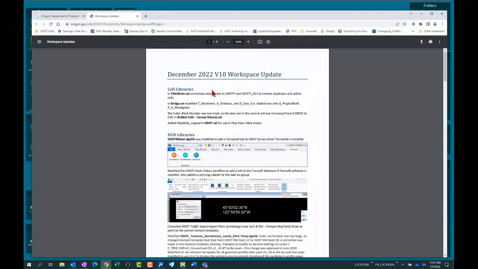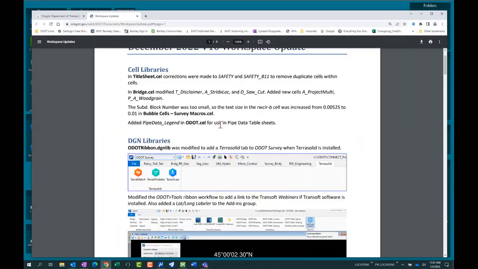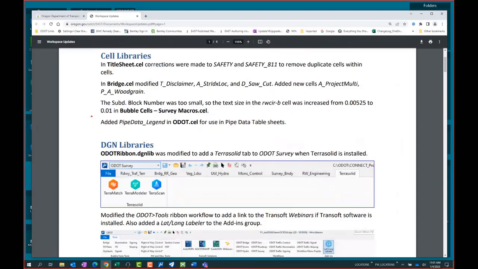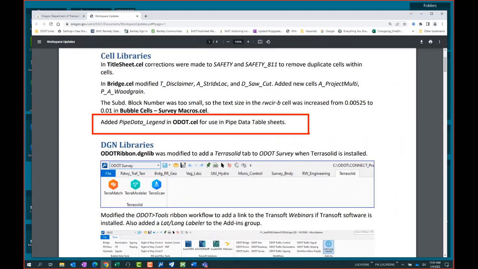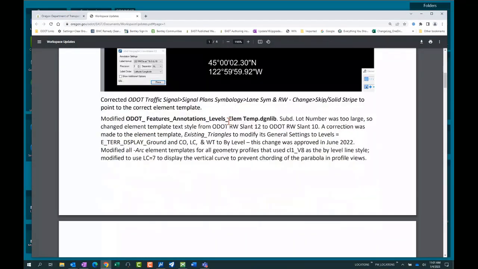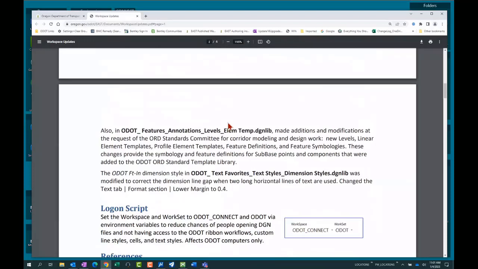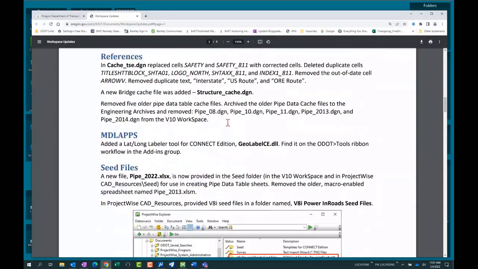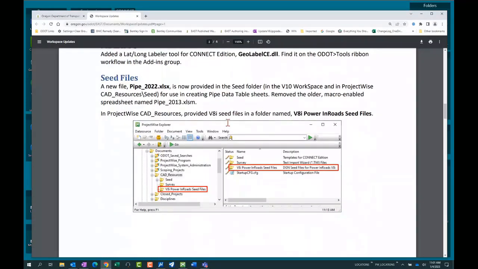There are a couple of things I want to point out. There is a brand new cell called pipe data_legend in ODOT.cell. It's for use in creating pipe data table sheets. There's another change that happened, and I'm going to scroll slowly down to the seed file areas. The seed files, we added a new spreadsheet.